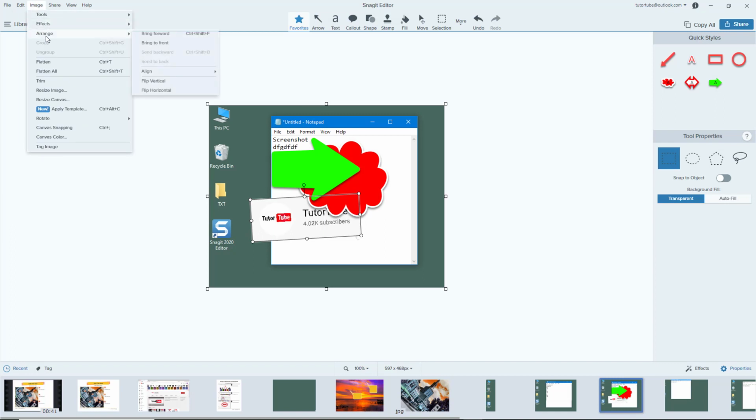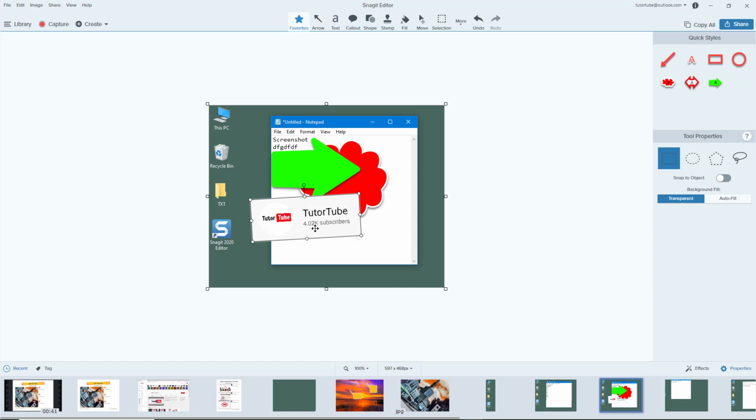To arrange that, you simply go onto Image right here, and then you go onto Arrange. You can see that the tube is here. I want to bring it to the frontmost area, so I can simply click on Bring to Front. Now this thing is at the front, as you can see right there.